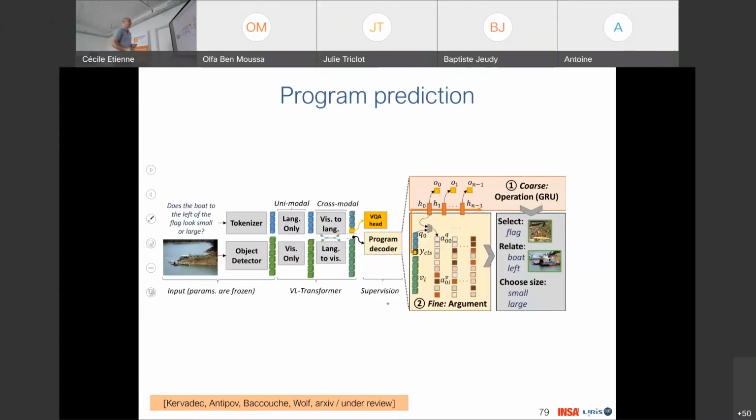So what we did is we took the vision language encoder we had before, right? So we have the tokenizer, we have the object detector, we have a language-only encoder, a vision-only encoder, we have these cross-modality modules, and we have the VQA head, which predicts the answer, and we have a program decoder. And this program decoder basically decodes the program. It predicts the program. And then we have a loss in here, which says, yes, this is the correct program.